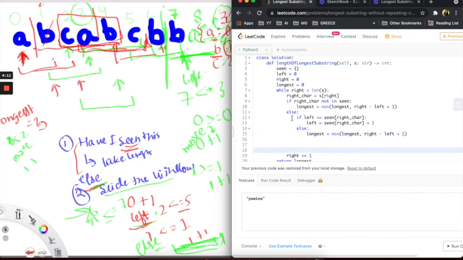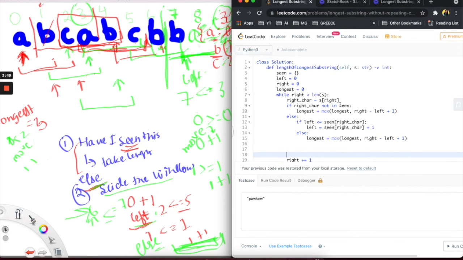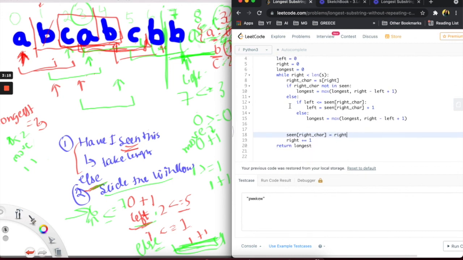And then what we do is after each iteration, we put that character in our map with the updated index of where it belongs. So this is where when we first saw A at 0, and then next time we see it at 3, we need to account for the last time we saw it. So for this, I'm going to add that index. So seen at the index of right char equals, this is going to be right. So we are updating the index with the last position we have seen that element. Yes, this makes sense.